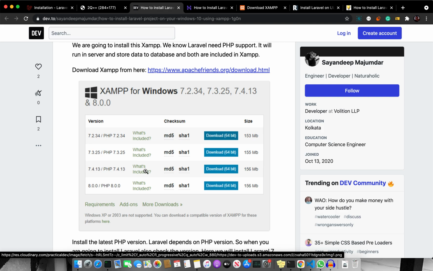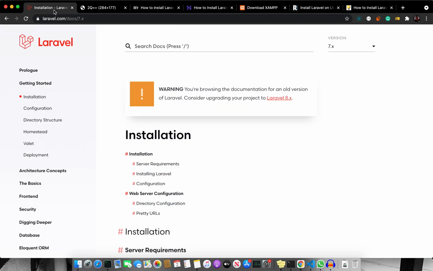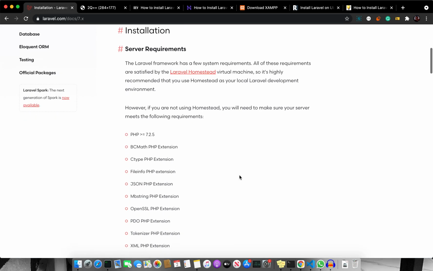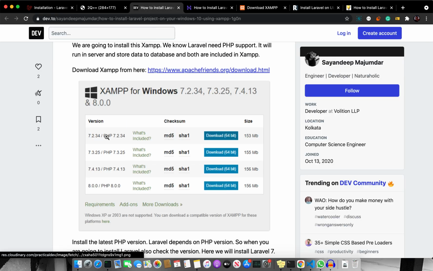I suggest you go with at least PHP 7.3, most preferably PHP 8, because Laravel 7 supports at least PHP 7.2. I advise that when you're installing anything relating to PHP, you should install at least PHP 7.3 so that you can have the best support for your Laravel. In this case, I advise you go with either PHP 7.4 or PHP 8, and you will download the 64-bit version depending on the operating system type you have.